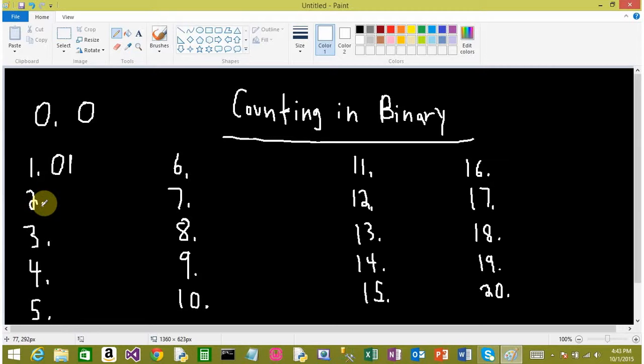And then for the decimal number 2, you could put a 1 in the 2's place and then a 0 in the 1's place because it's just 2. So that's 1, 0. And then for the number 3, well, 3 is 2 plus 1. So we have a 1 for the 2's place and a 1 for the 1's place. So that's going to be the binary number 1, 1.